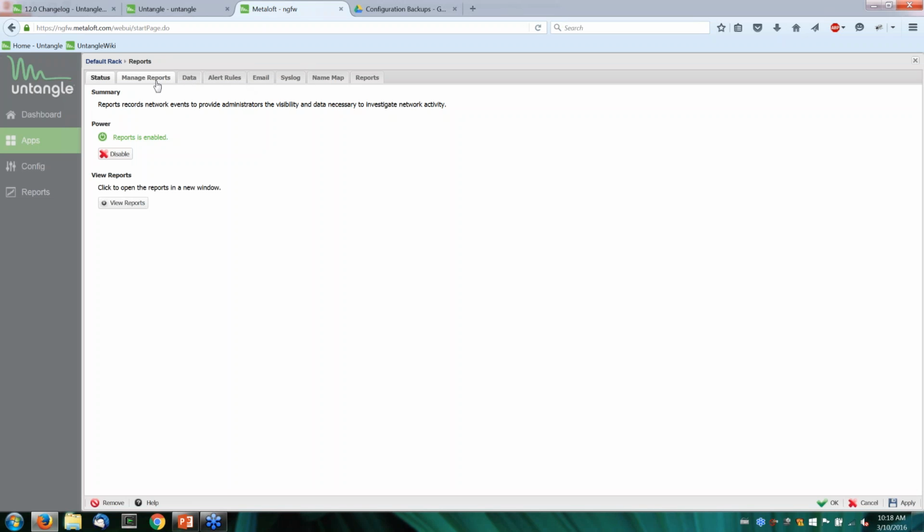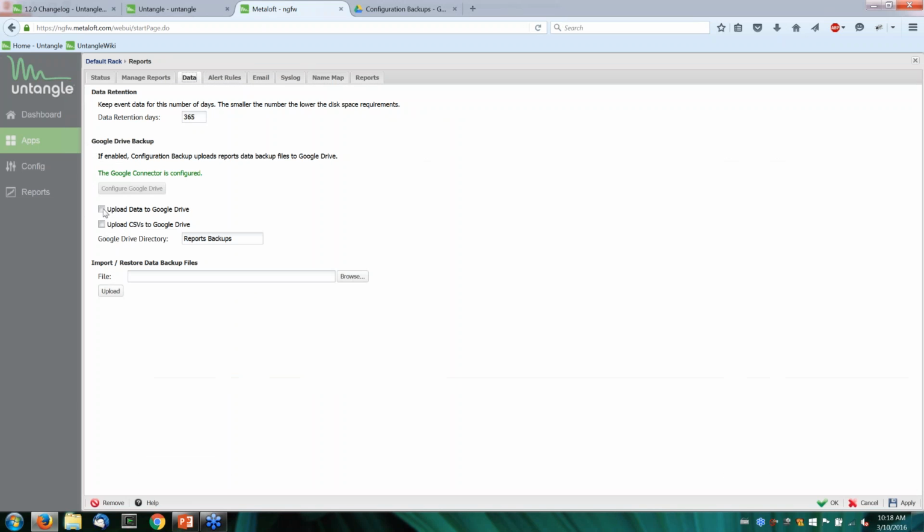The two things it does: if you go under Data, you can upload your data to Google Drive, and you can upload the CSVs. The CSVs are basically Excel files of all the different tables of everything that's going on in your Untangle. Some people like to store those. Some people are required to store those. So you can now choose those two options, and let me show you what that would look like.